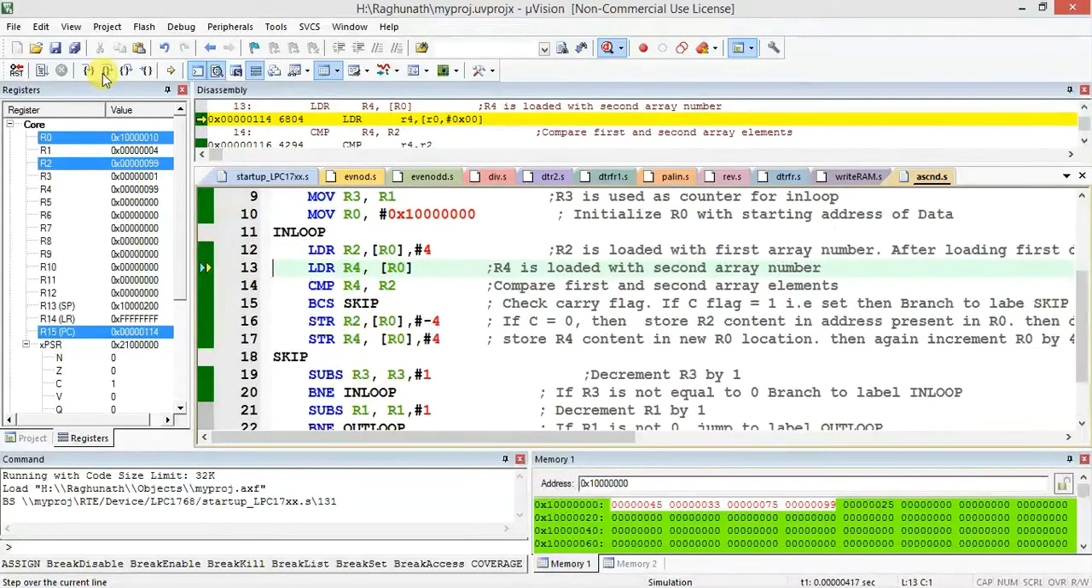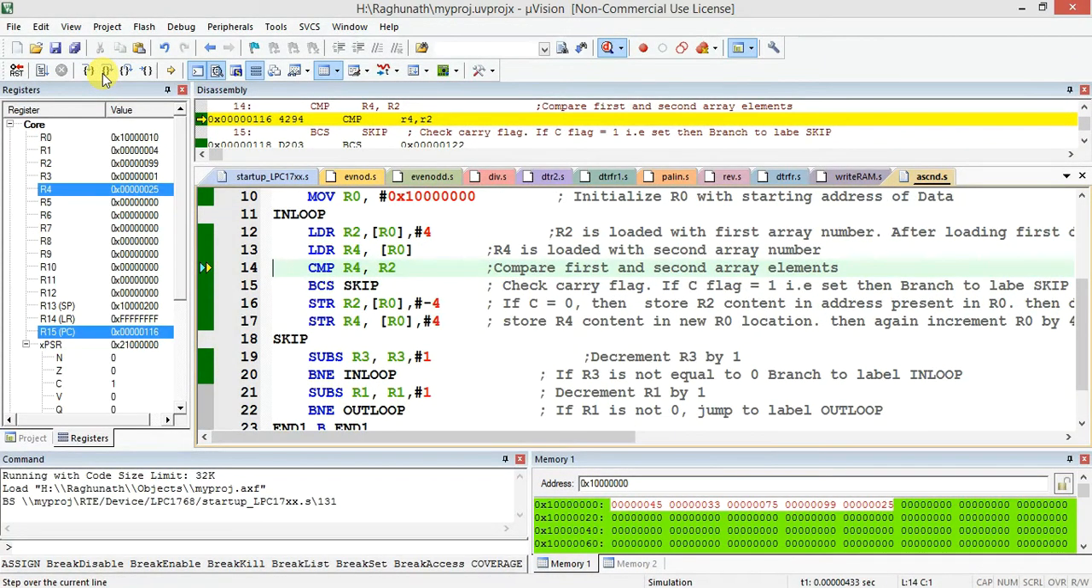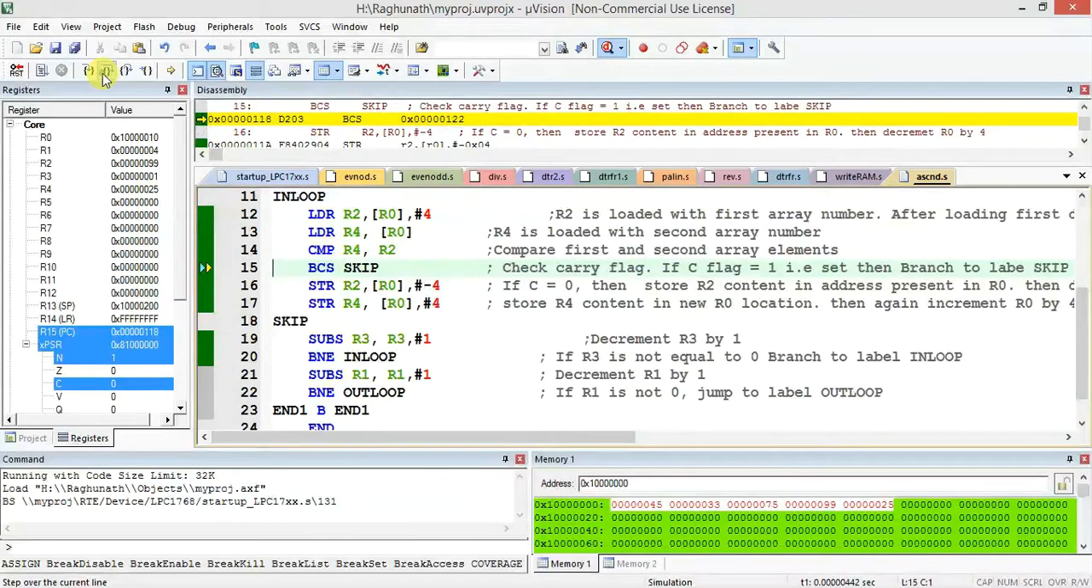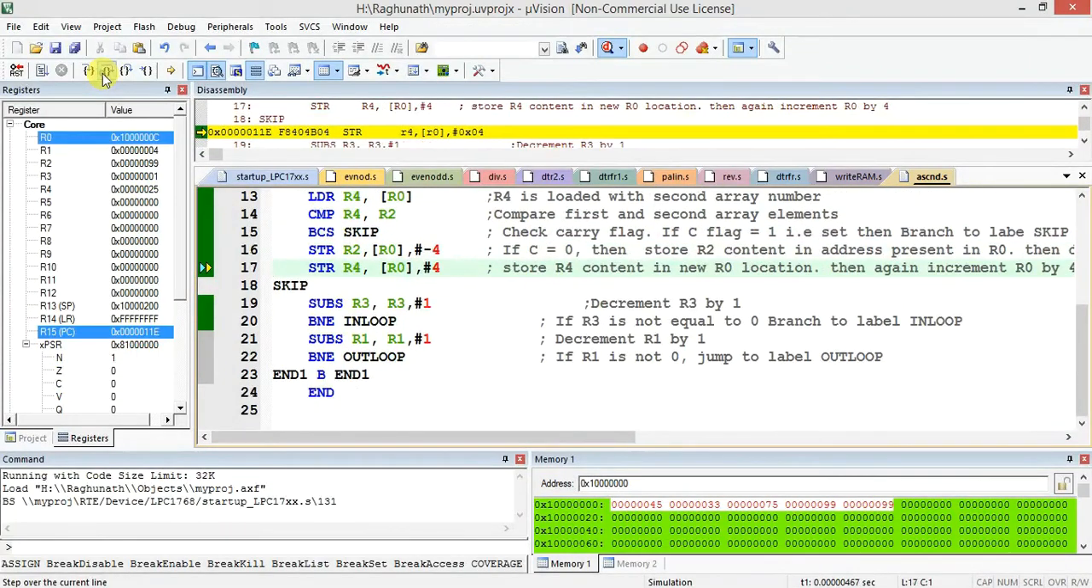Now next it will compare 99 with 25. Please see in the memory. They are not in ascending order, so definitely an exchange will take place. 25 will come to there, 99 will go there.